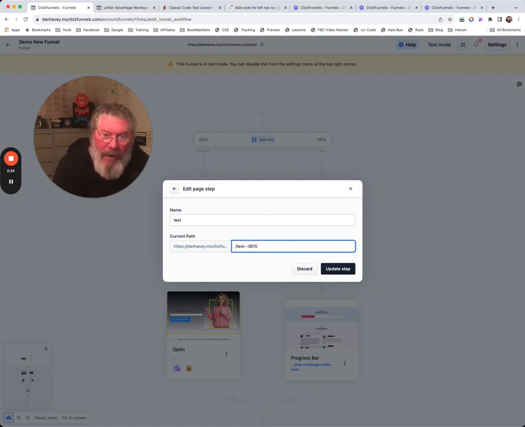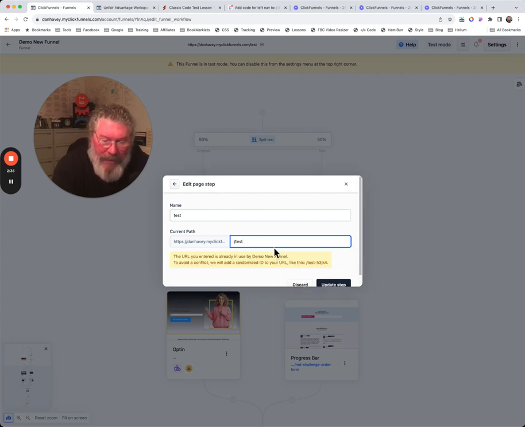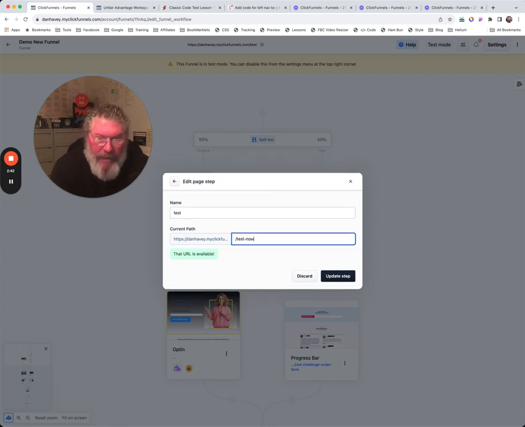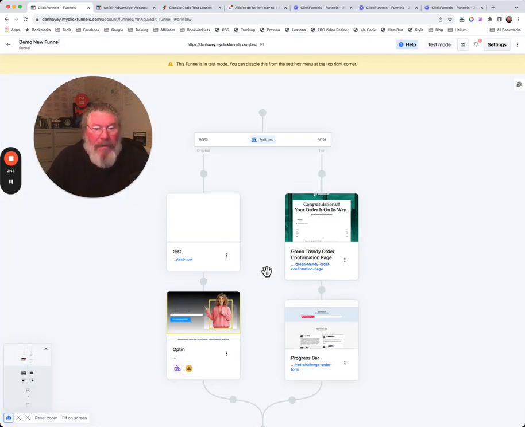But you can just simply put this in here, and oops, we need a dash in between words, and we're going to just say test now. It'll check to see if the URL is available. We will update this step. So now you have a nice clean path, and the path is showing right there on the page itself.